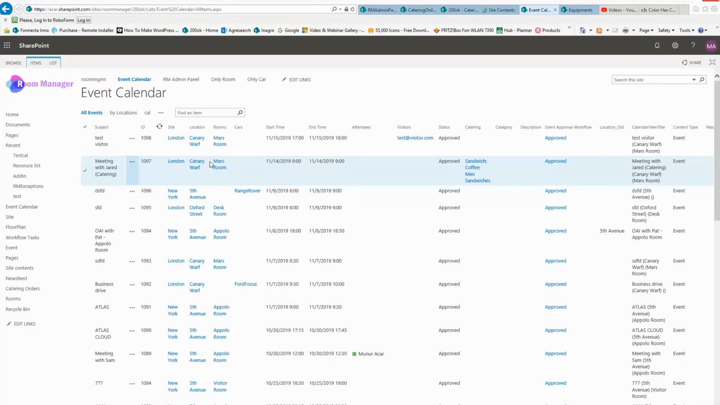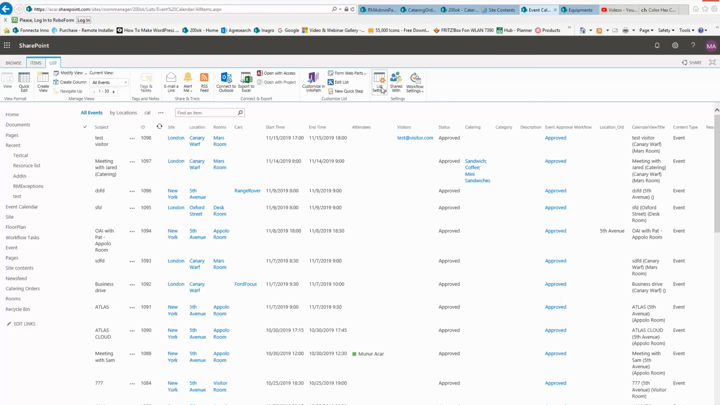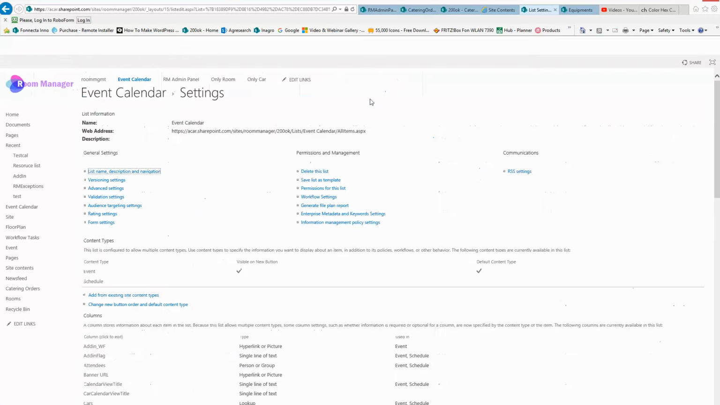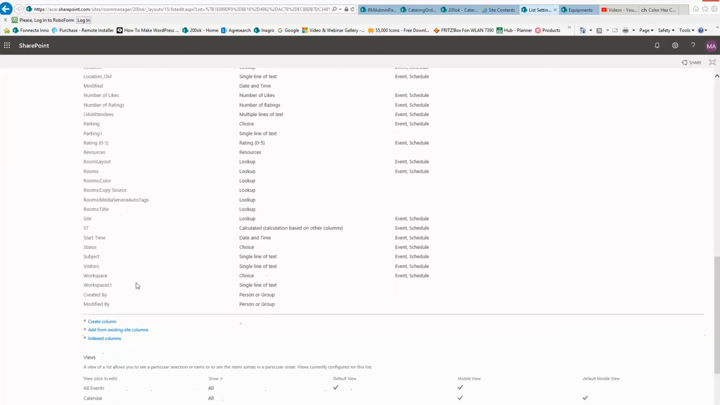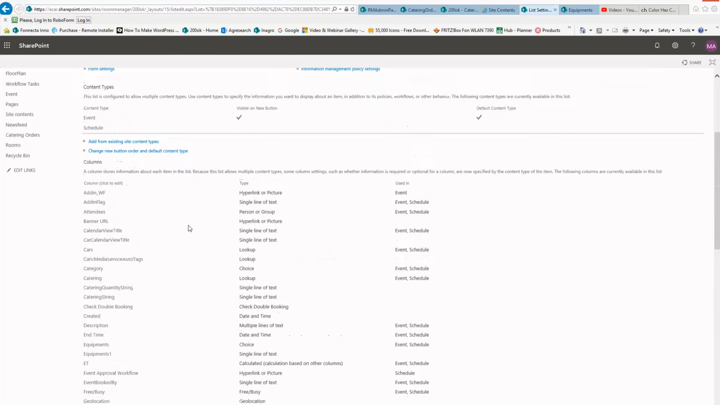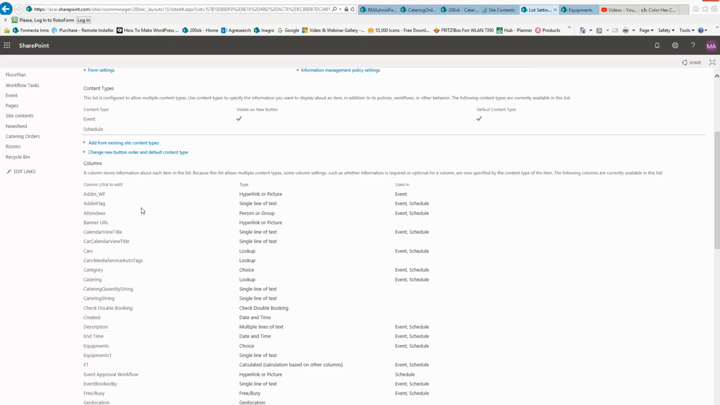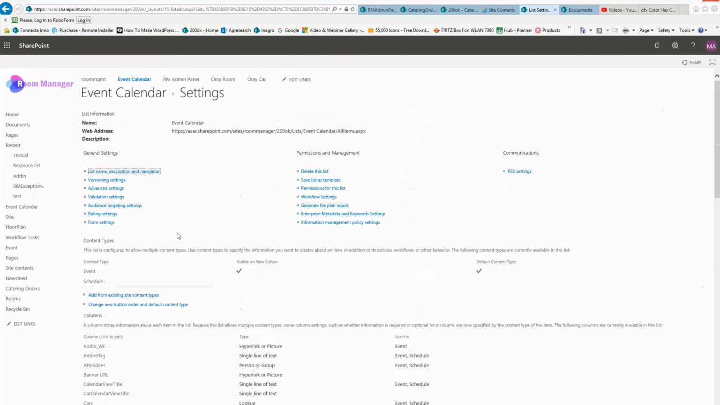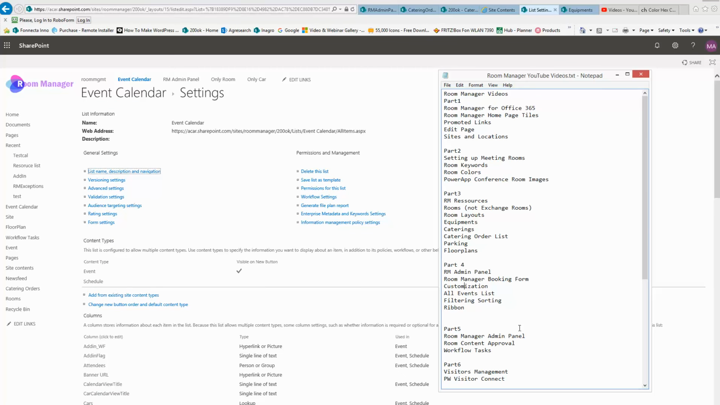And the fields which come from the booking form are taken from the events calendar under the ribbon, under the list settings of the event calendar. You see all the fields that we use in the booking form, and we can create new columns or modify existing columns. But again, be very careful, don't do any changes here without consulting us, and it is better to have a valid backup and to restore before you change these columns which are reflected in the booking form.